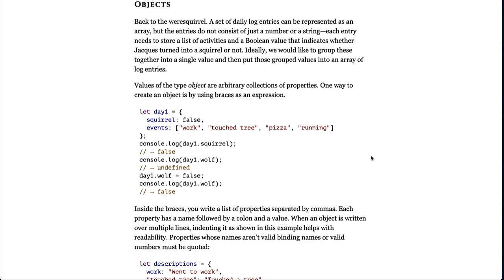Objects. Back to the weresquirrel. A set of daily log entries can be represented as an array, but the entries do not consist of just a number or a string. Each entry needs to store a list of activities and a Boolean value that indicates whether Jacques turned into a squirrel or not. Ideally, we would like to group these together in a single value and then put those grouped values into an array of log entries.